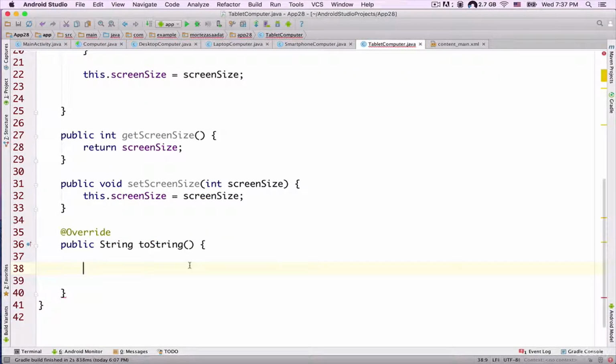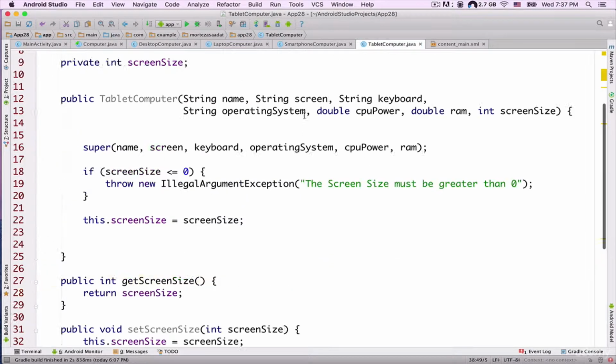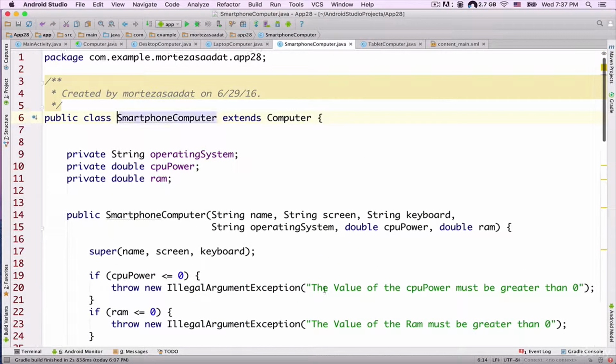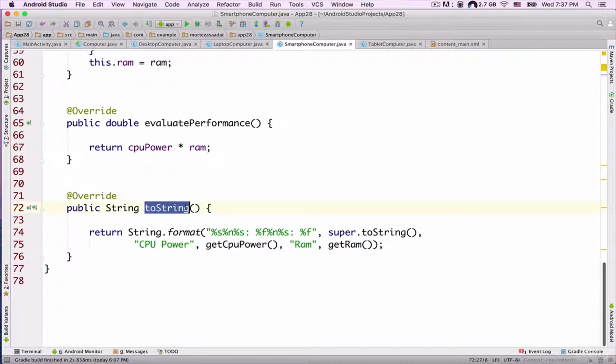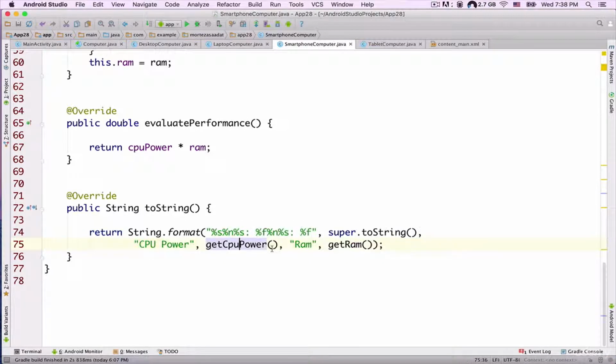So as you can see here, I'm going to paste in a piece of code, and then I'm going to explain to you what's going on here. It says return String.format, and inside of the double quotes, I am specifying the format of my string value. %s is for super.toString. Remember, super is referring to the superclass. In this case, the superclass is smartphone computer. And inside of this smartphone computer, we have this toString method, so it's going to return this string value to me: CPU, super.toString, CPU power, getCPUPower, and RAM, getRAM.